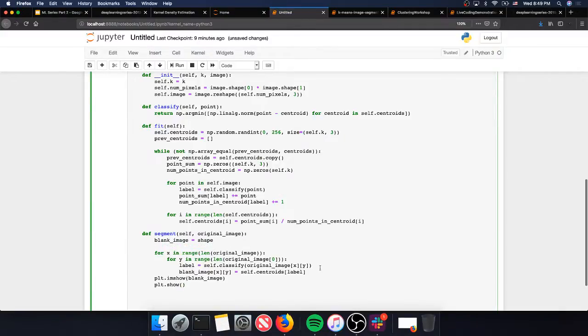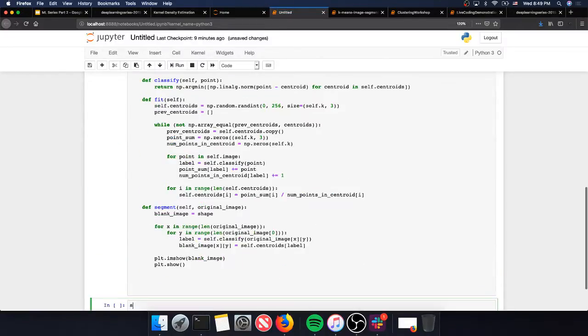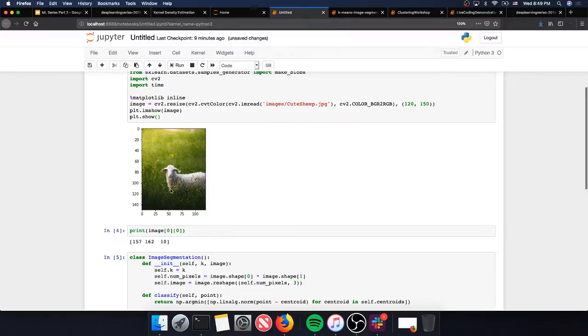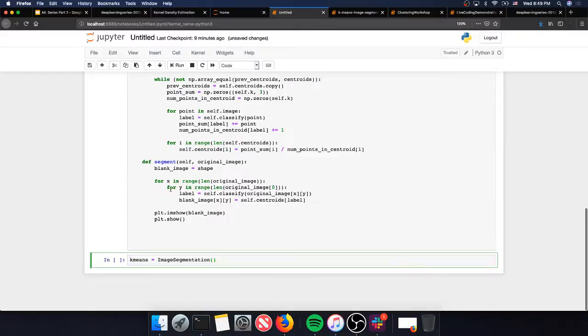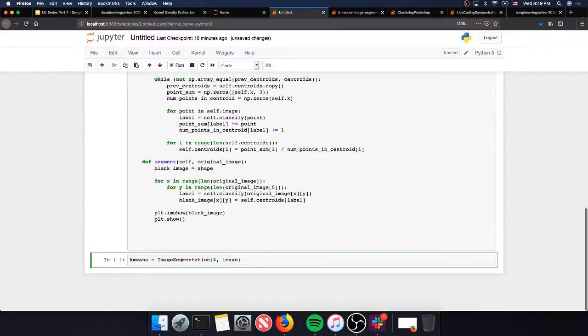So now I'm just going to debug whatever live coding errors I got. So segmentor k-means equals image segmentation. We have to pass in k. So we have this picture of a sheep. Someone give me a number for k. It could be anything. 12. Maybe not that high. All right. Did I hear 4? I heard 4. All right, cool. So 4. We're passing the image. k-means fit.